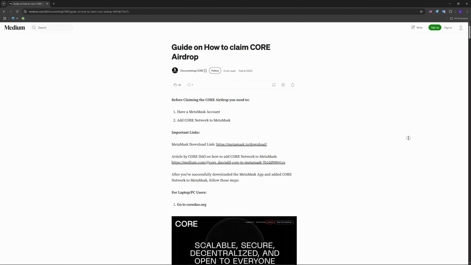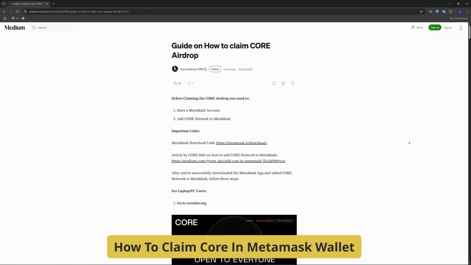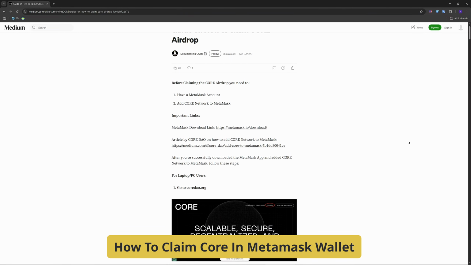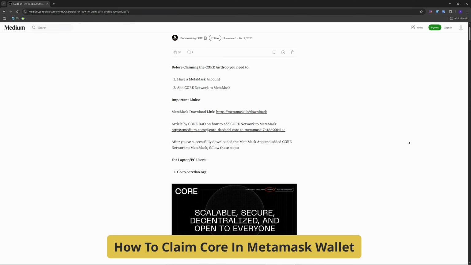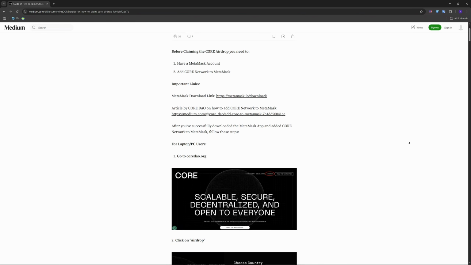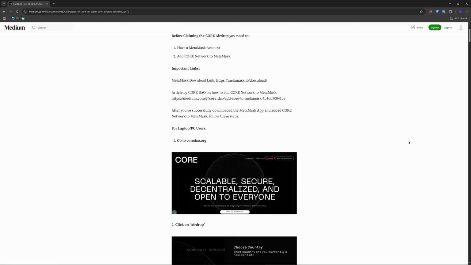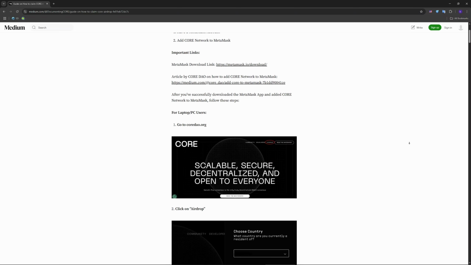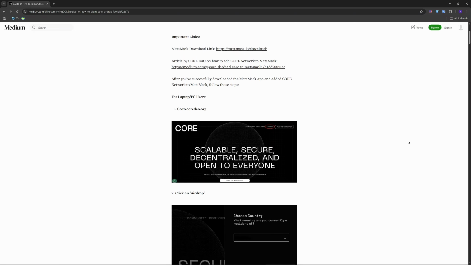Want to claim your Core tokens and see them in your MetaMask wallet? Here's a simple guide to do just that. So firstly, make sure your MetaMask wallet is set up and connected to the Ethereum or Binance Smart Chain network, depending on where Core tokens are supported.